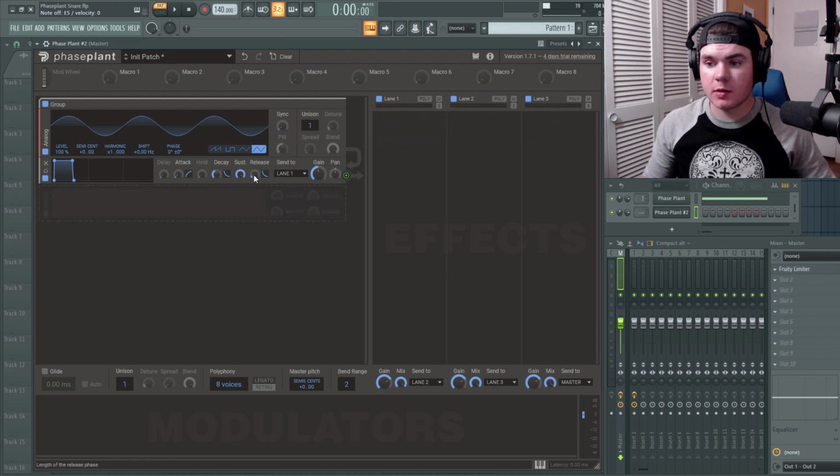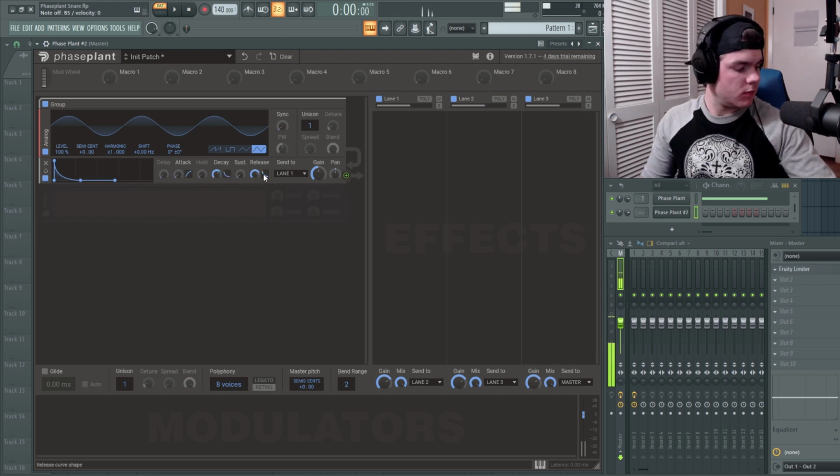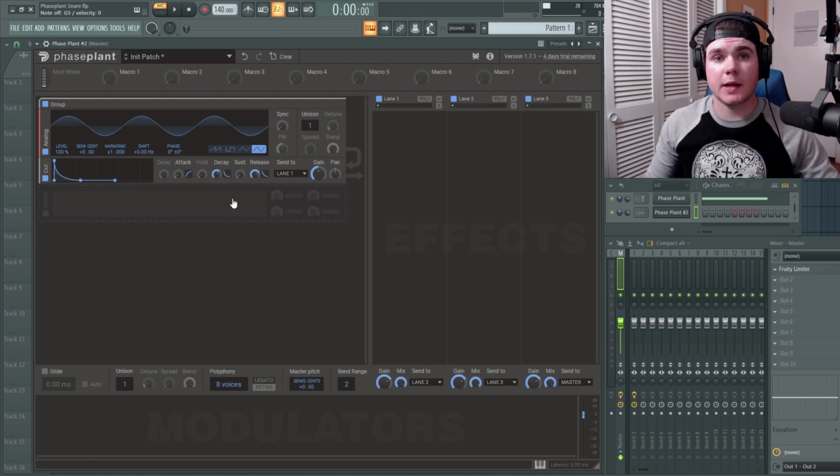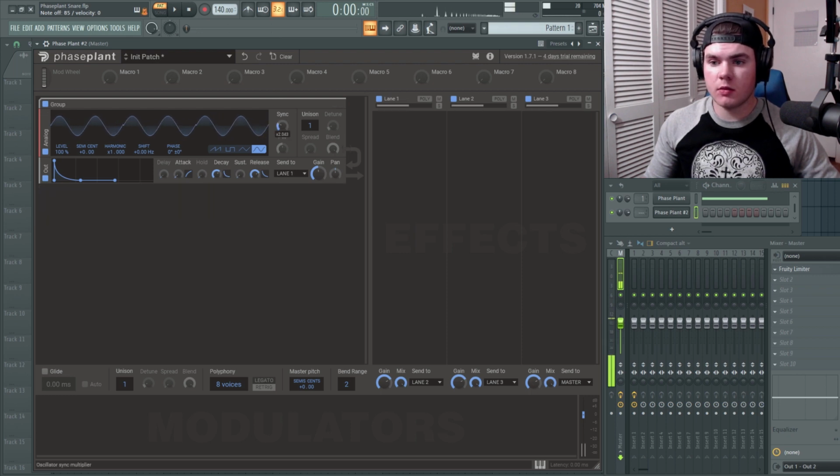So I can just add maybe a bit of release. I can turn down the sustain, the decay, and I can adjust the curve. See, now I have a little sine pluck. And there's a bunch of things I can change here, like I could change the sync. And that gets a little strange.